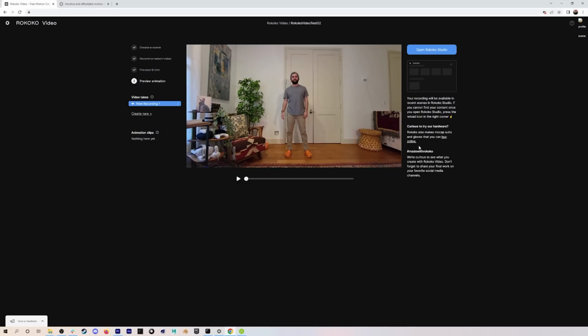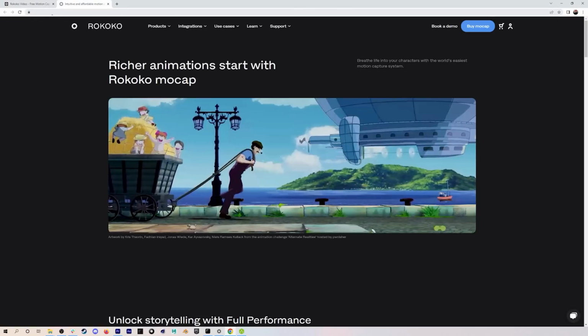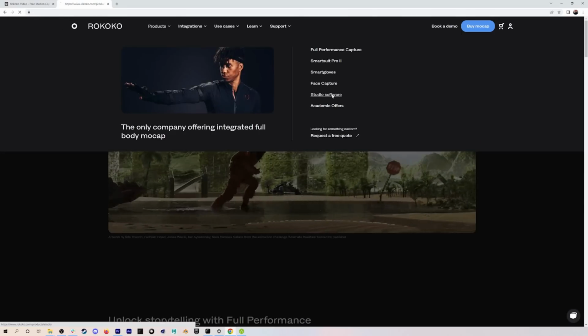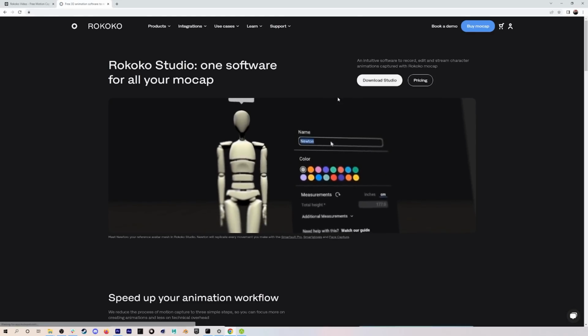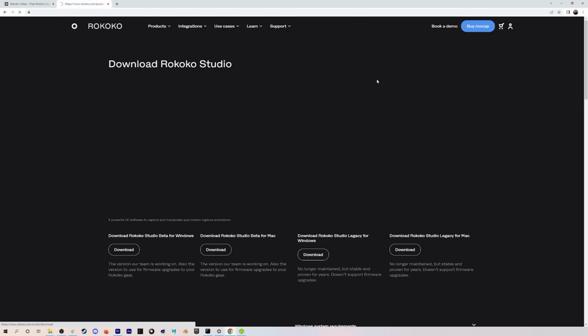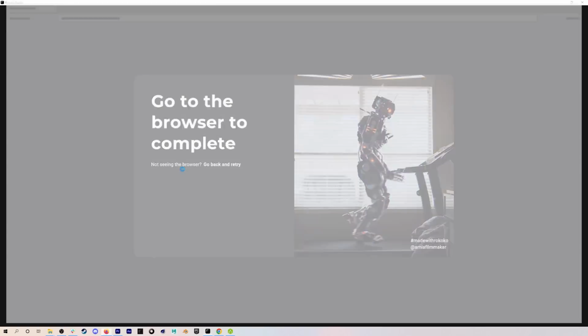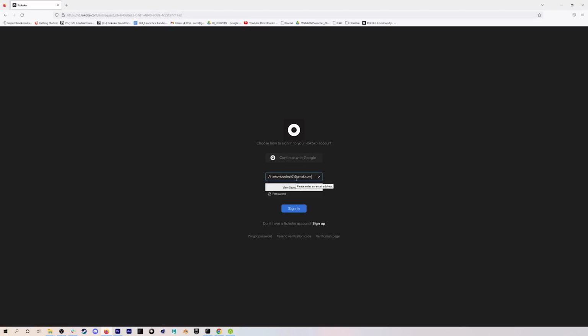Okay, we're done. So now how do we actually see our mocap? Well, to get your mocap, you need to download and open up Rokoko Studio Beta. You can find that program on rokoko.com for free. You just go to products, software, and then download Studio. As soon as you download, install, and open up Rokoko Studio, you'll just log on using the same Rokoko ID that you did for Rokoko Video.